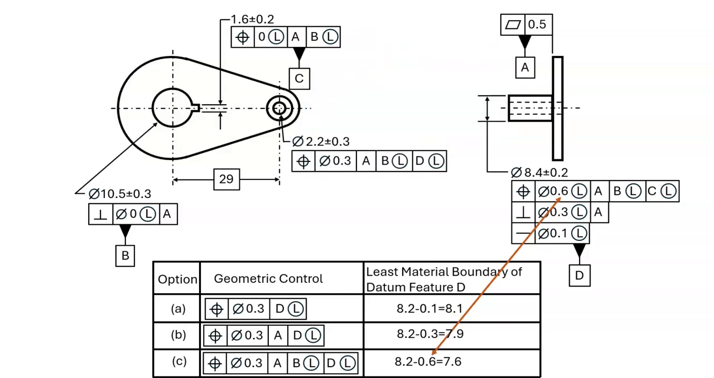When the feature control frame references datum feature A primary, datum feature B secondary, and datum feature D tertiary, the LMB calculation includes the position tolerance that references both datum feature A and datum feature B. The LMB will be the largest boundary that will always fit inside datum feature D when taking into account its relationship relative to datum features A and B.